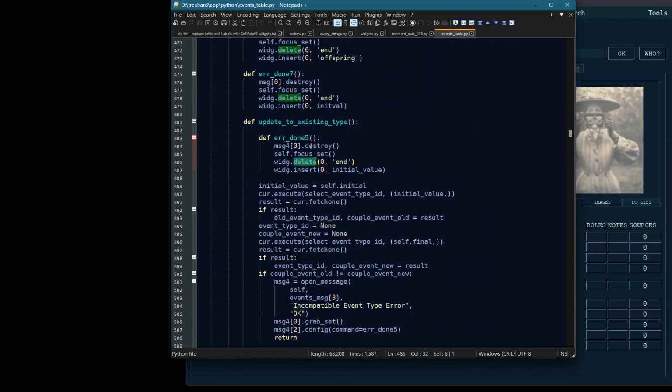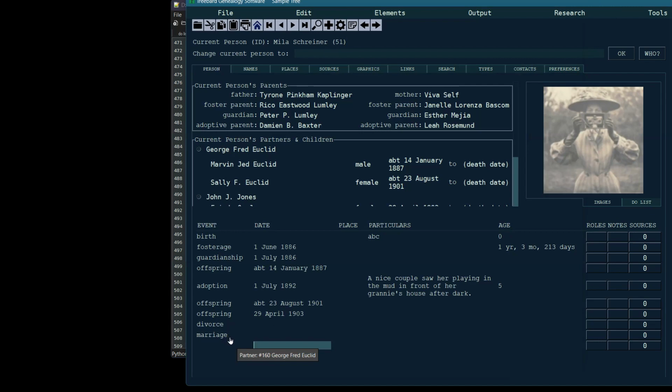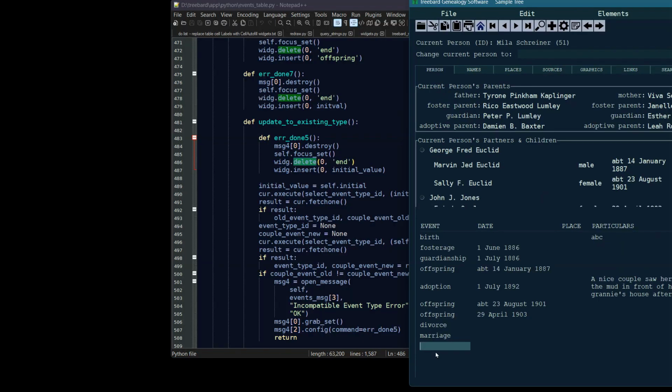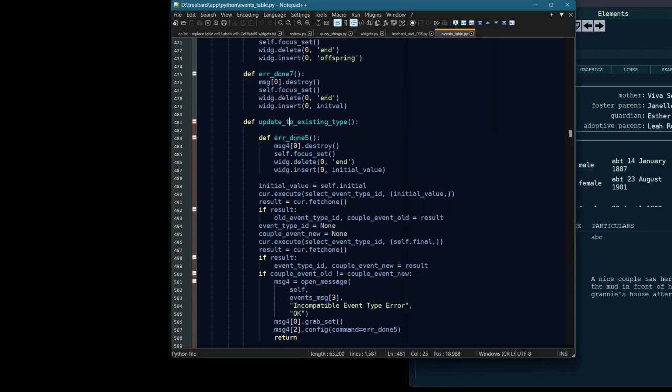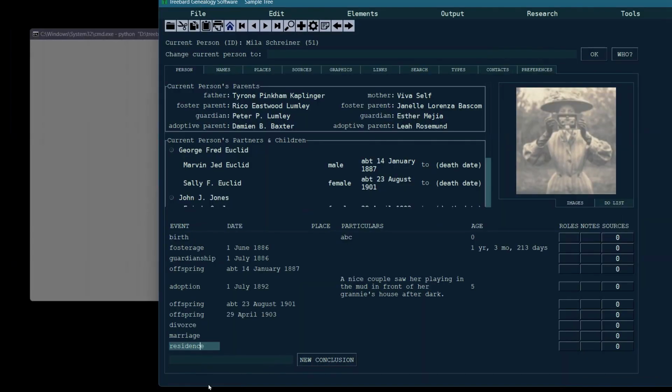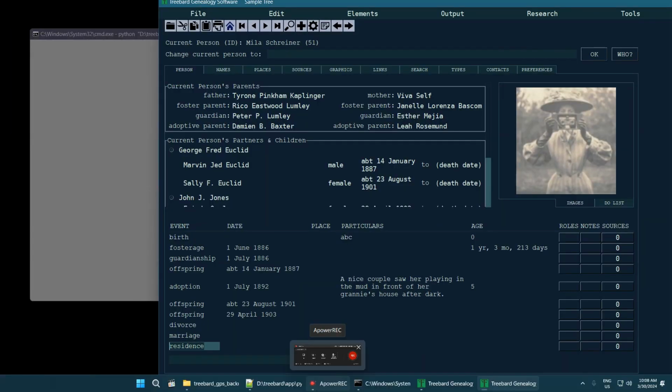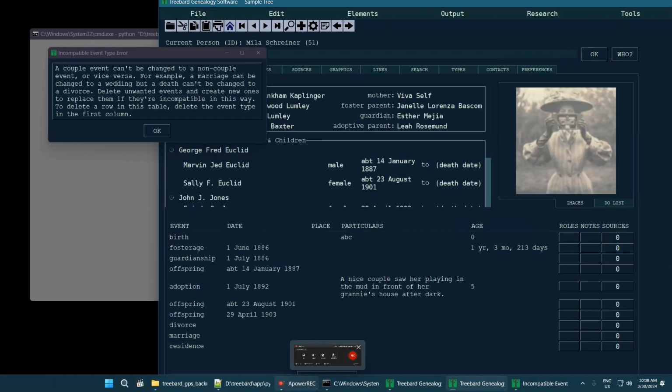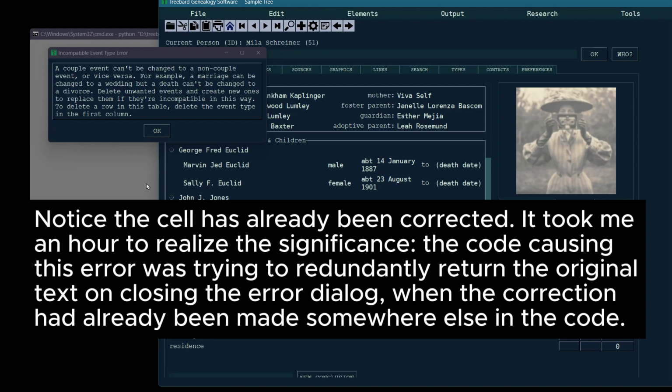So what this error message does is it deletes what the user has just typed into it. Remember, we changed residence to marriage. What I did was I deleted a residence event, and then this error ran. I want to do it over again. I don't remember what I did. There's that residence. There were two errors. The first error was when I tried to change residence to wedding. It went back to residence already because the code put that back.